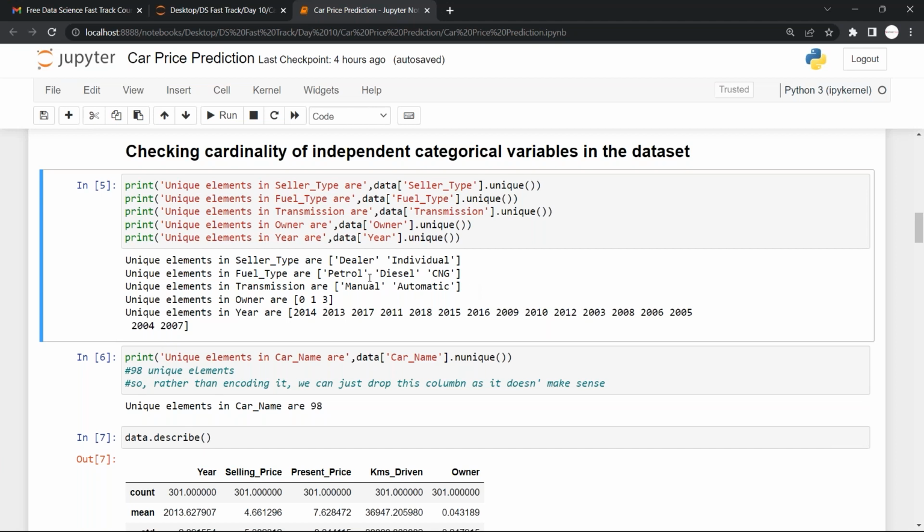Why? Because if the car is a petrol car, then in the petrol dummy column you will see 1, otherwise 0. In the second dummy column, if the fuel type of that particular car is diesel, you will find 1 in that column, otherwise 0. Now in the third column, if it is a CNG car, you will find 1 in this column, otherwise 0.